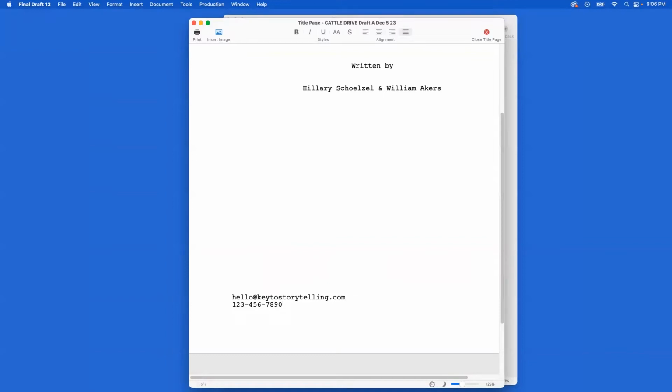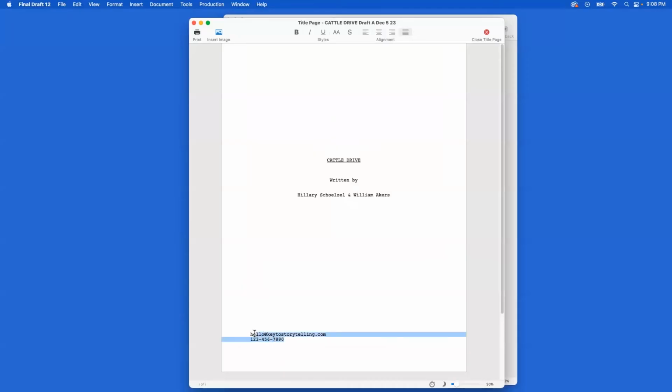When your contact information is complete, highlight both lines and change the alignment so that they're on the right side of the page. Printed scripts are bound on the left side, often with a cardstock cover. You don't want your contact information getting cut off or being difficult to read. Moving it to the right ensures that the reader can see it properly.